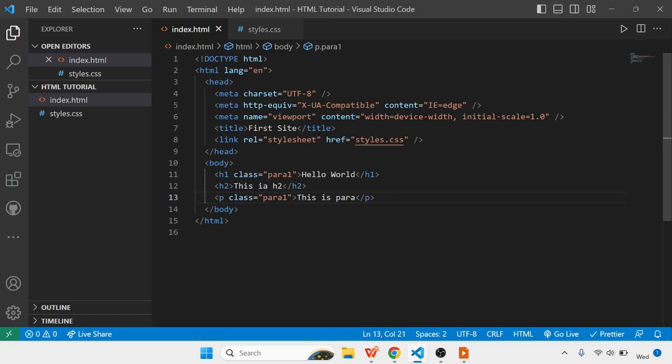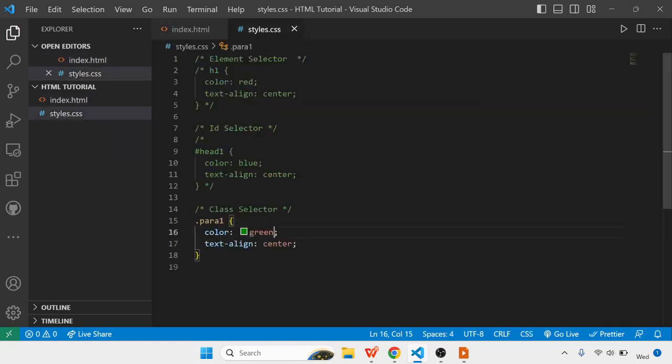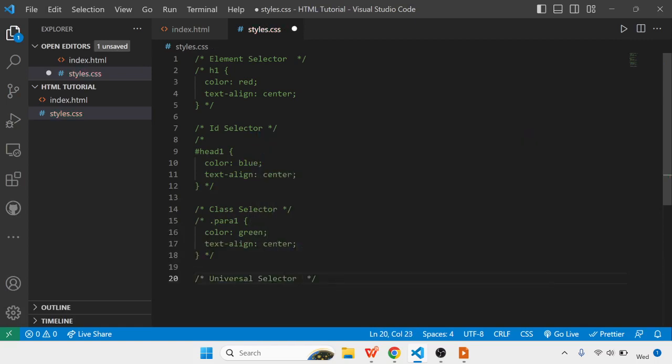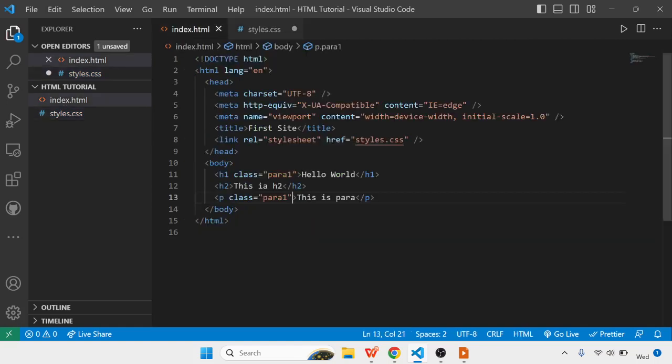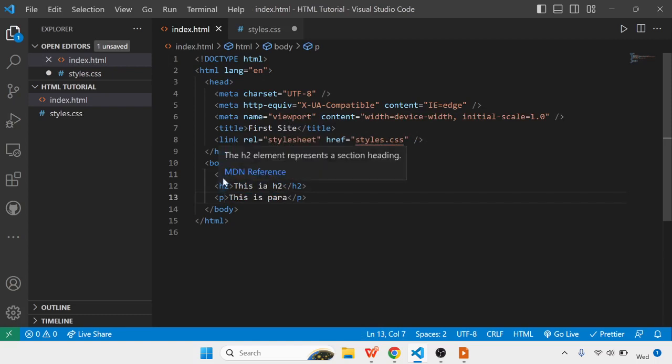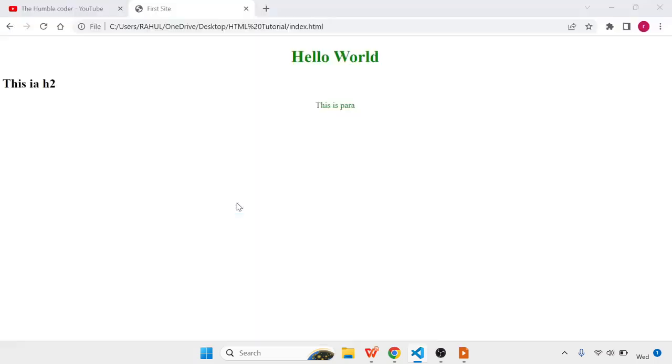Let's now move on to our next selector, which is the universal selector. So I'm going to comment this out, and the universal selector is the next that we are going to look at. Suppose this is the same scenario that we have. Let's remove all the classes, because right now we are not making use of the class selector. We will make use of the universal selector. Suppose we have these three elements on our screen, that is h1, h2 and p, and right now our screen is looking something like this.